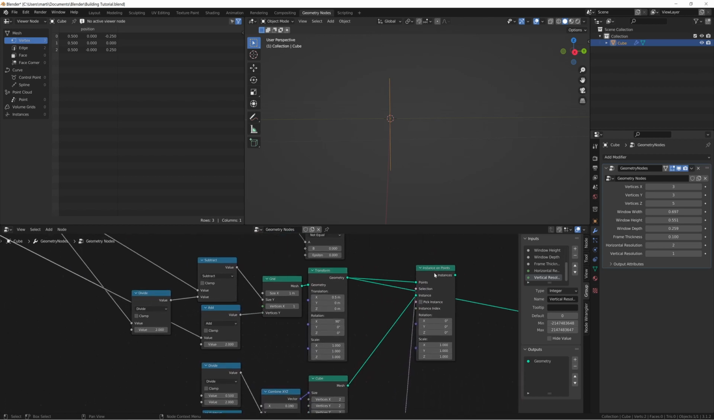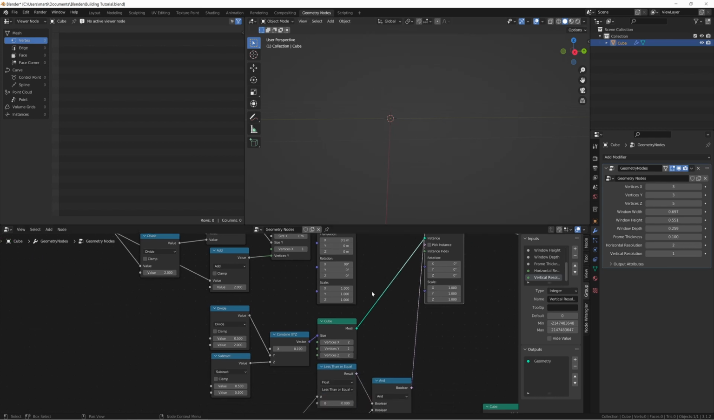Okay, so then let's just go on and check our instance on points. Nothing's showing up. Well, the reason for that, even if I disconnect that, you would expect to still be seeing something.